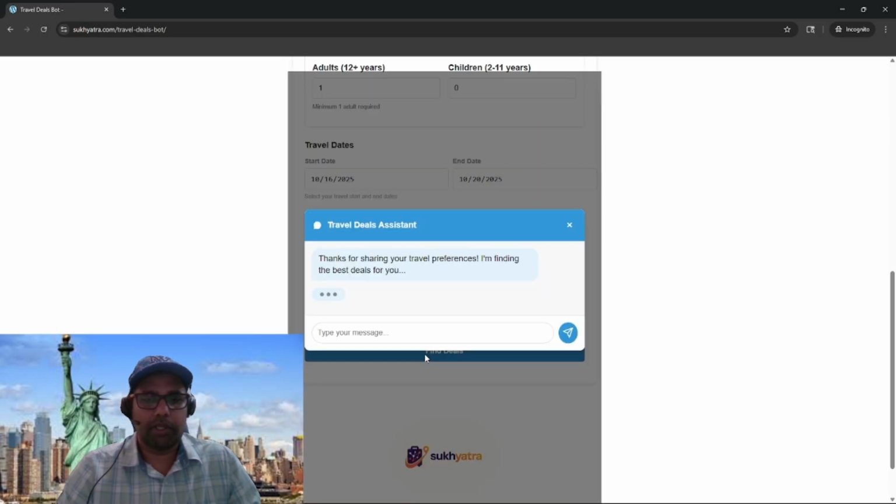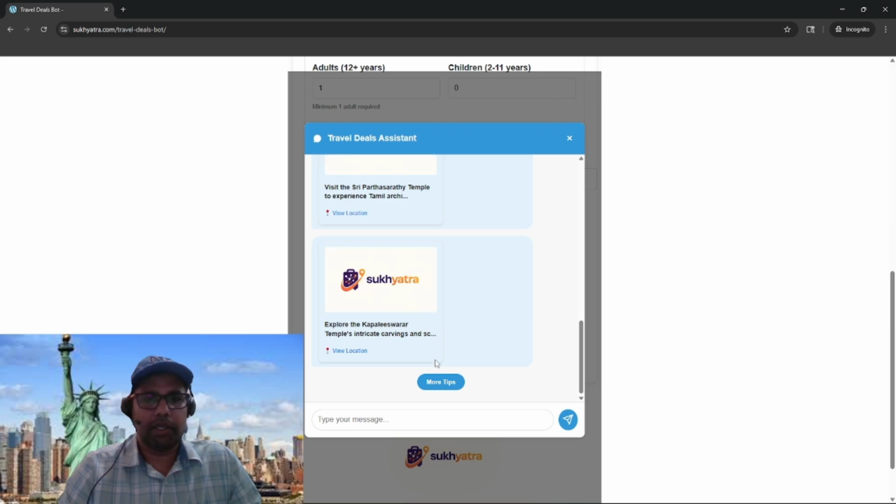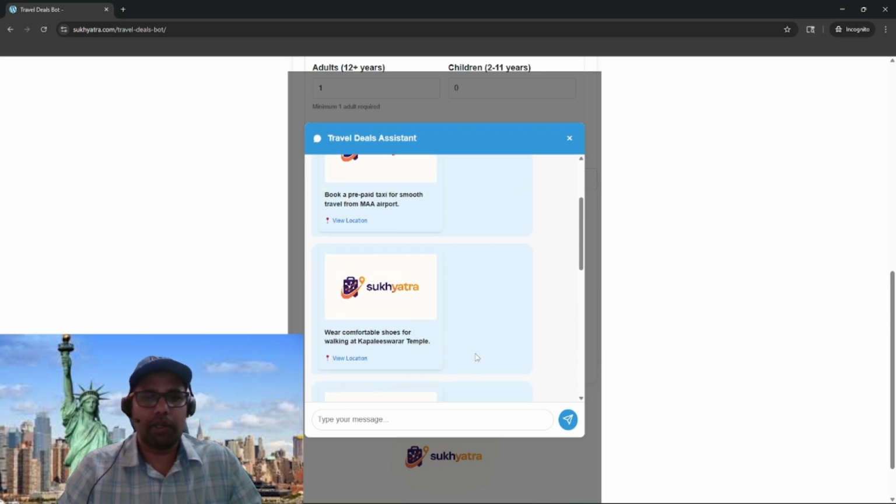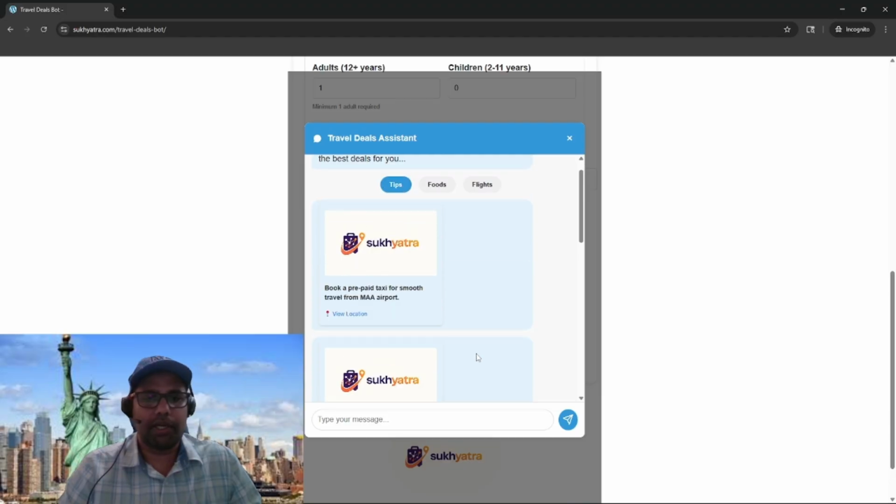Let's see how the data is going to come up. I am reiterating the travel: the traveler is planning from New Delhi, India to Chennai, India. Let's see how the tips are coming up now. I'm going to quickly go through the first five tips, then we can go directly to the food, because the majority of the change is related to the food itself.